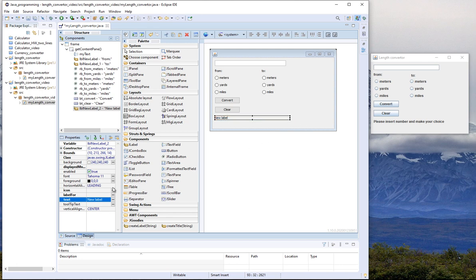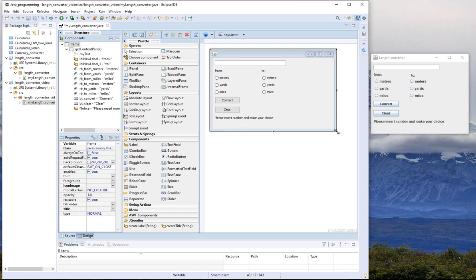Let's make it a little bit big, and I will call this label extra information here, like an information box as notice. So here we will display some notice from our application. Okay, and the original text is: please insert number and make your choice.